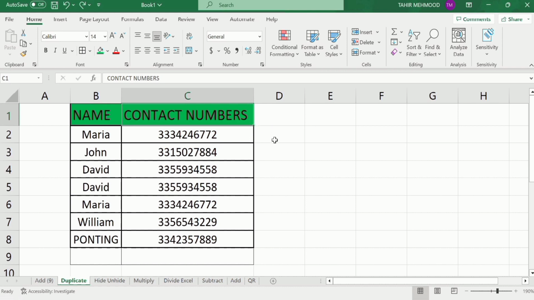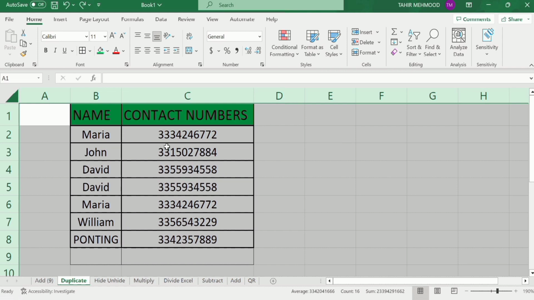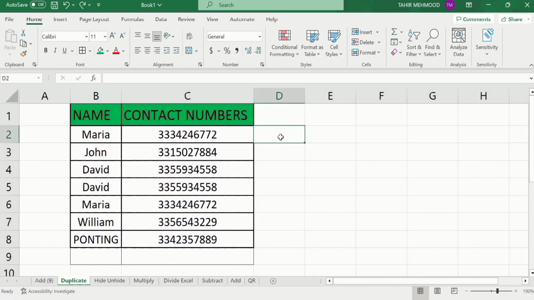Firstly, you have to select the data or the whole spreadsheet. For example, if I click here, you can see the whole spreadsheet is selected. I will select only these two columns which contain the data.